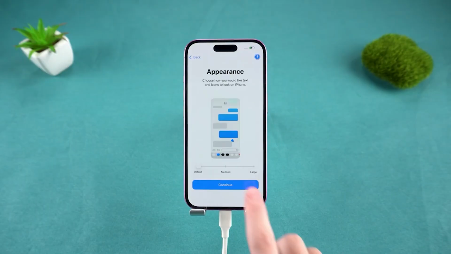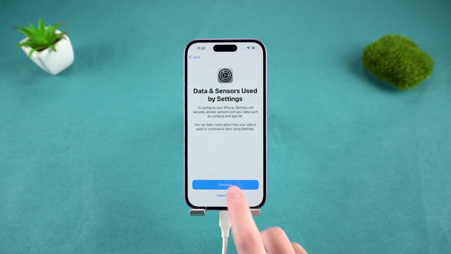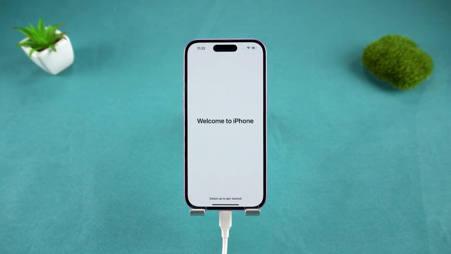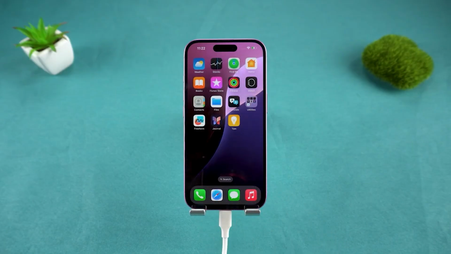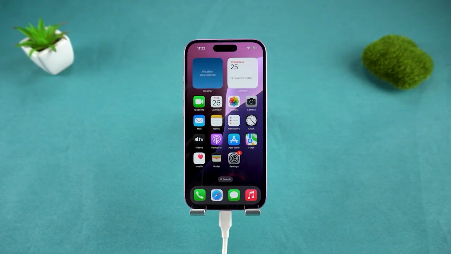After that, you can go ahead and set it up, and there won't be any more iCloud activation lock. As you can see, I'm at the Welcome to iPhone screen and I'm in my iPhone right now. So yeah, this is how easy and straightforward the whole demonstration process is.